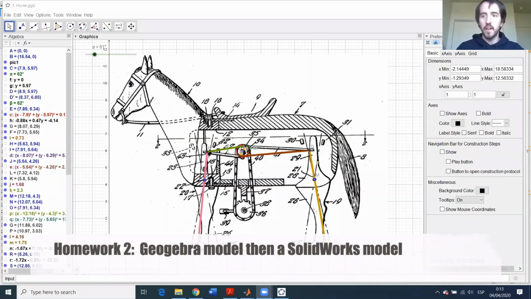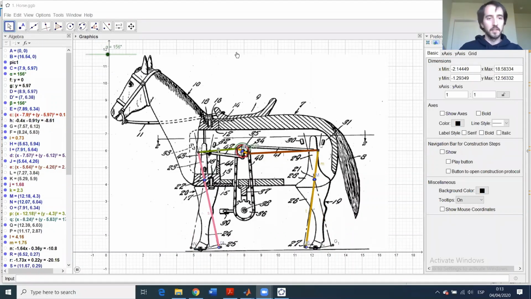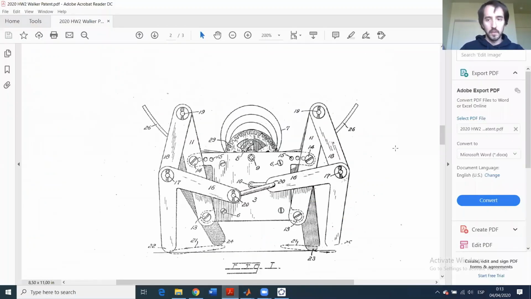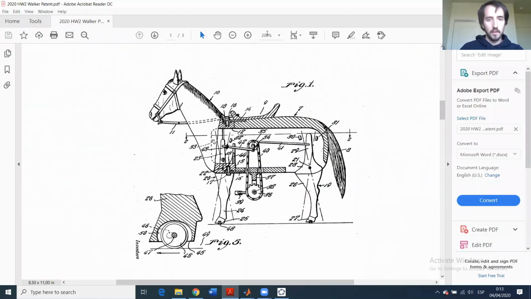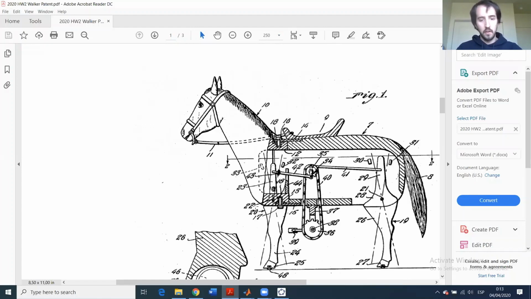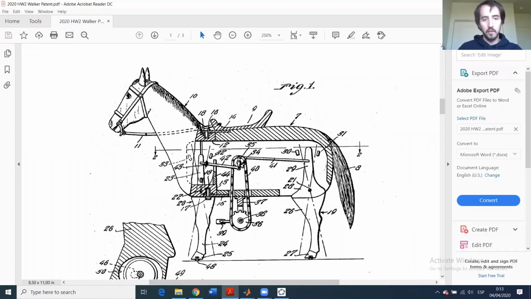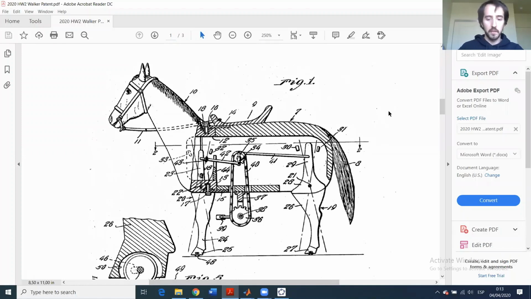So, hi, I'm Paul, and today we're going to learn how to build this mechanism. So the first thing we have to do is go to the PDF and take an image, a screenshot of the drawing of the mechanism we want to build.